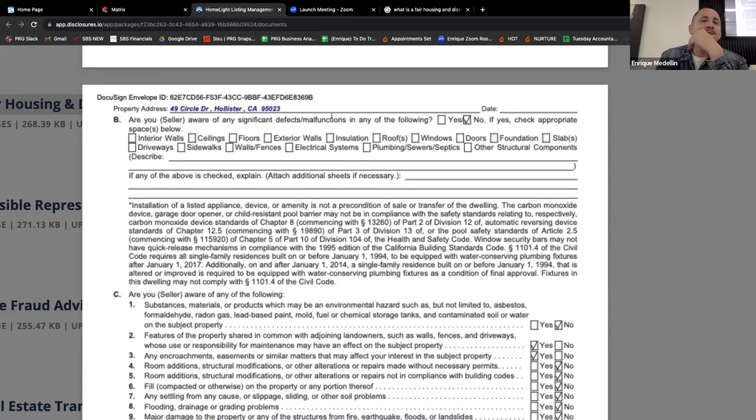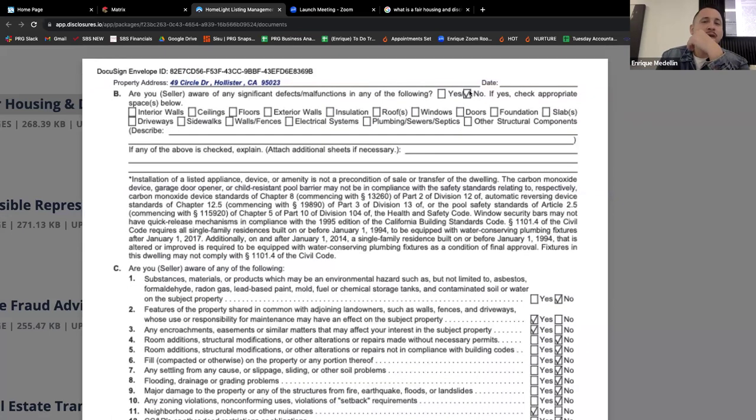They're going to tell you, are there any significant defects or malfunctions in any of the following, right? This one is no, but I don't know. This could have been a yes, to be honest. Because what we tell the seller is, let's just list everything and provide the reports. This is everything, this is what you're getting. It's better to over-disclose. But this is if they know there's any significant defect with the walls, the ceilings, the floors, the exterior. And if they check yes, then they would have to put an explanation. So they can say walls, and then put there's a crack in the wall, or something like that. So just read through these, guys.